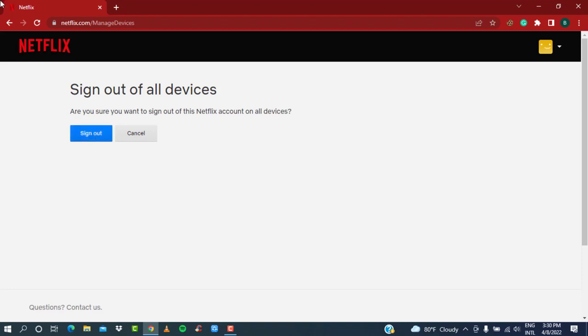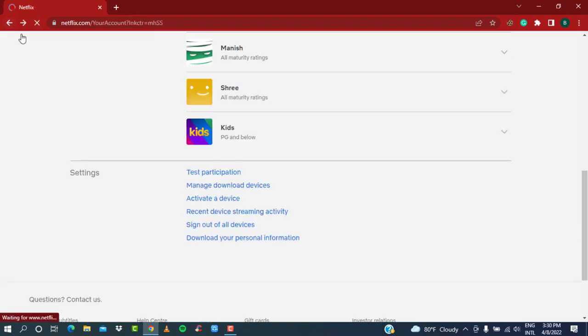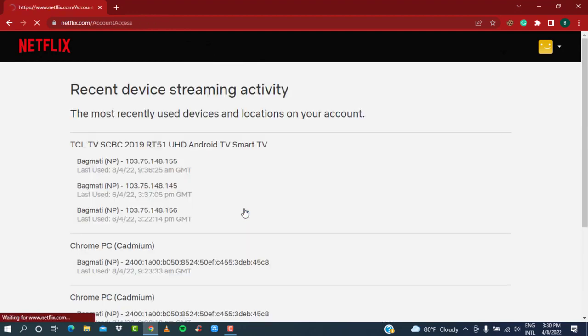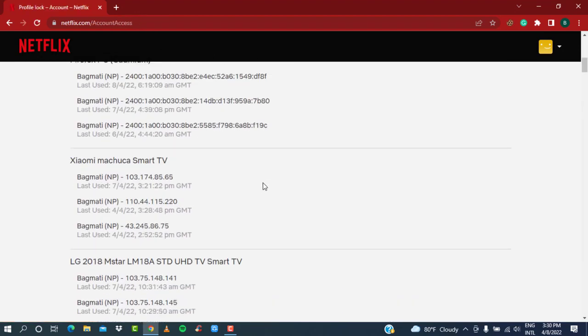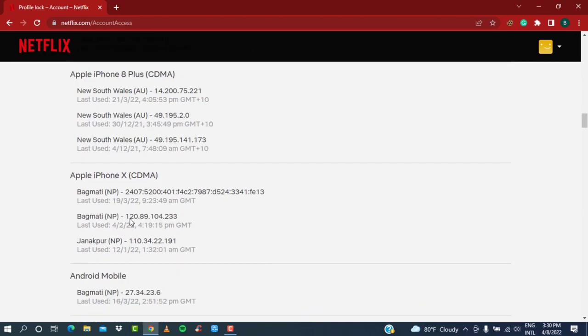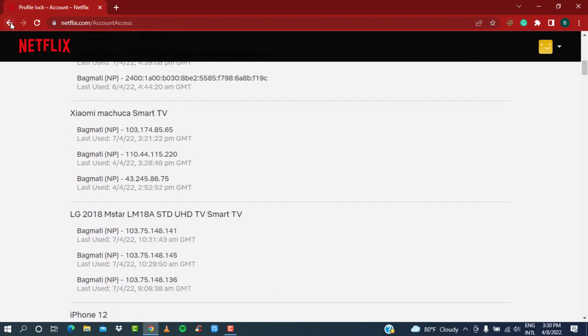start streaming movies. If you want to know where you're currently logged in, click on recent device streaming activity. This will show you a list of mobile devices or computers where your account is logged in. As you can see, these are some of the locations from where the account has been logged in, and this is why you may want to log out from all of the devices on a Netflix account.